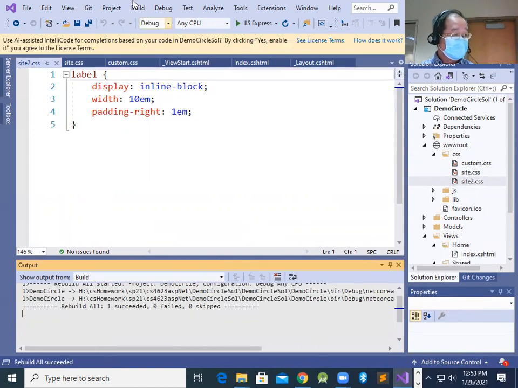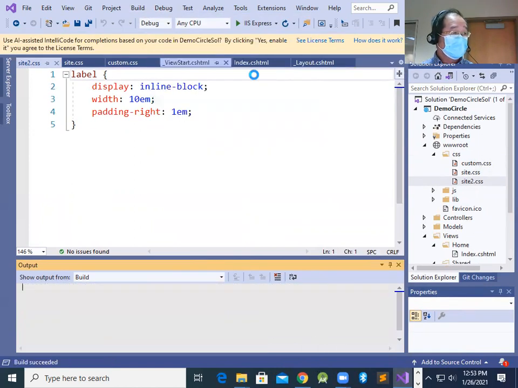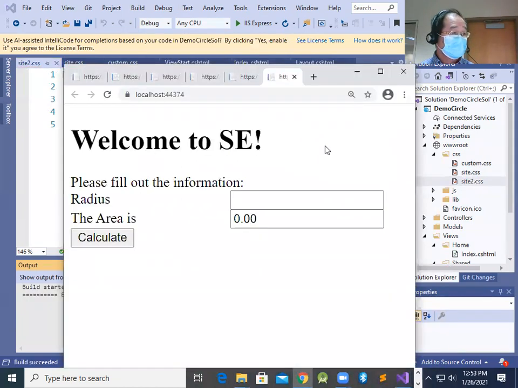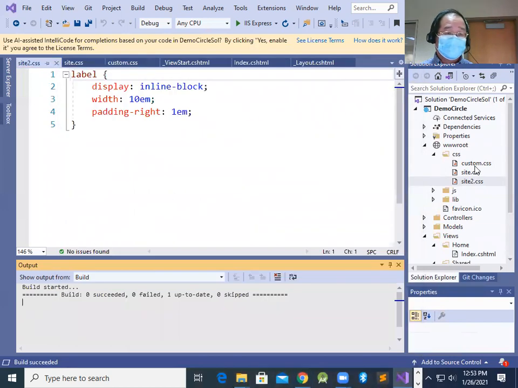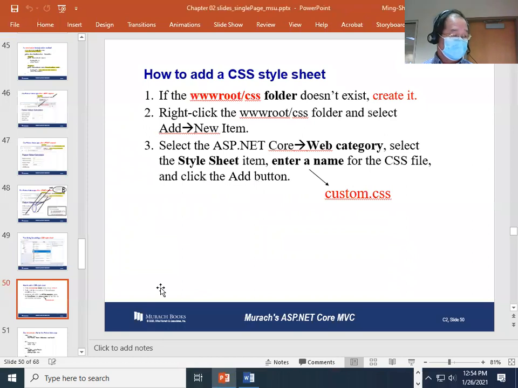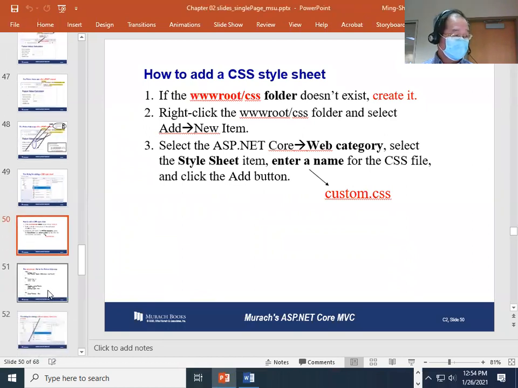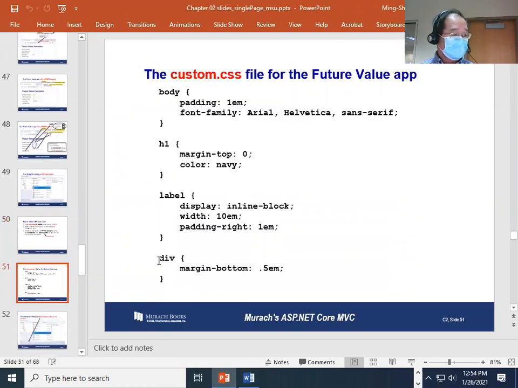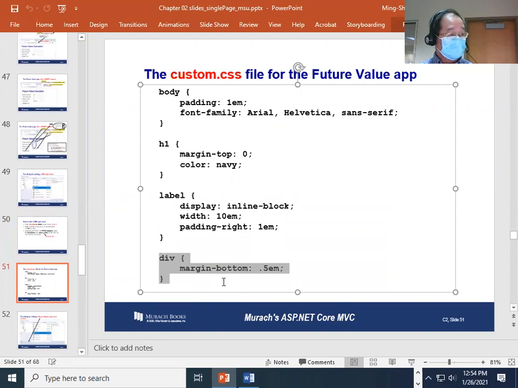So once it succeeded, let me run it again. Yeah, it works fine. Again, why did this custom.css not work? Well, I have no idea. I played with it, and it just quit working. So you can see that I can also add some other style in there.